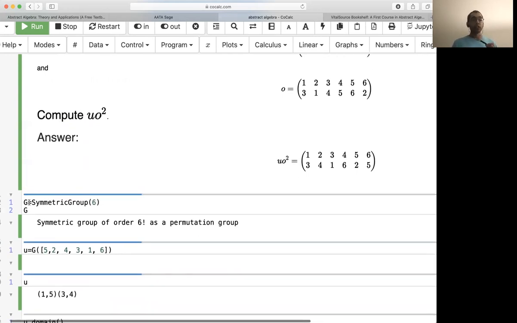So first we need to create the symmetric group on 6 letters. That's a fairly simple command. G is equal to SymmetricGroup, and then type in 6 there. And then I ask, what is G? Well, Sage says, okay, it's a symmetric group of order 6 factorial, that's 720, as a permutation group.